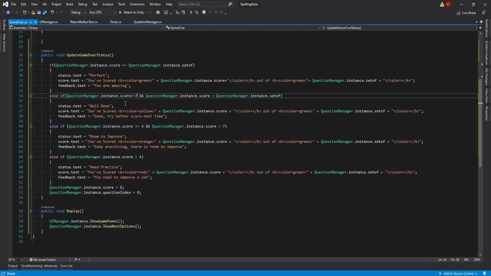If my score is 7 to 9, it is less than 10, less than the set of numbers. So if my score is 7, 8, 9, in that case I'm showing well done. The color I'm showing is yellow and I'm giving some feedback. The first feedback is "You are amazing" if it is a perfect match. If it is 7, 8, 9, then I'm showing "Good, try again next time".